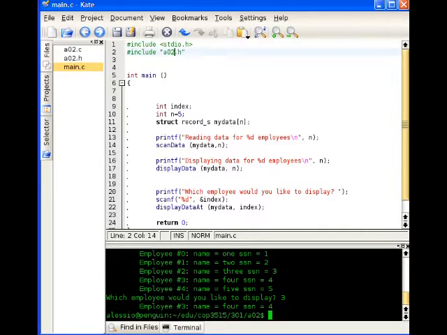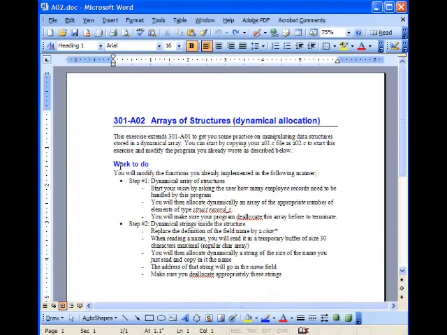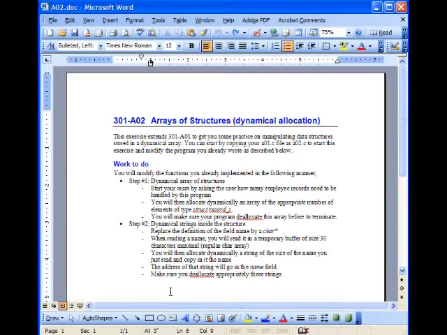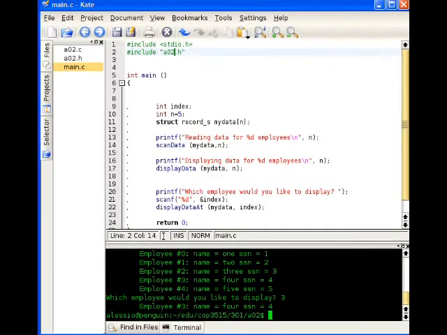Now, back to the exercise description. The work we have to do here is to try to make things more dynamic, pretty much. Step 1 is saying that instead of having a fixed size array in my main, so let's go to the main.c file, I want now this to be a dynamically allocated array. And we want to ask the user first, how many employees do you want to handle?